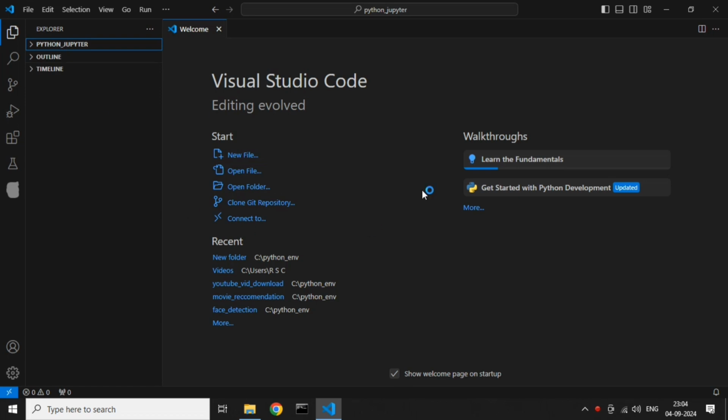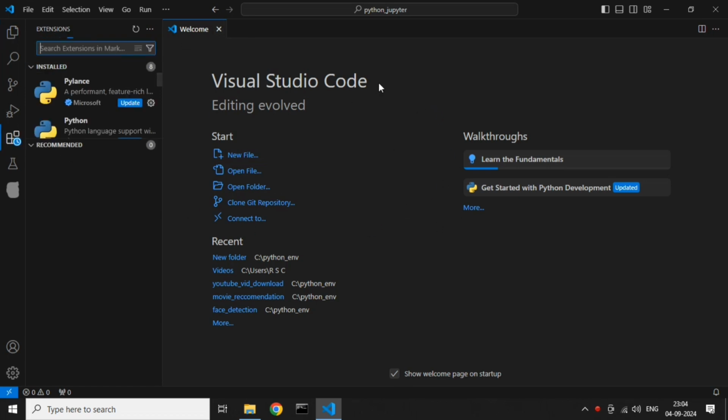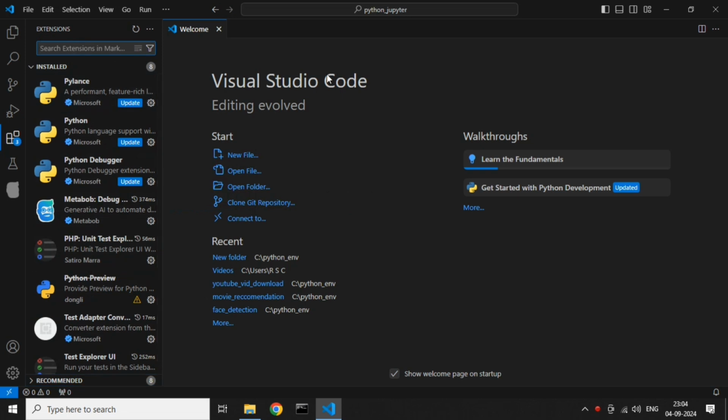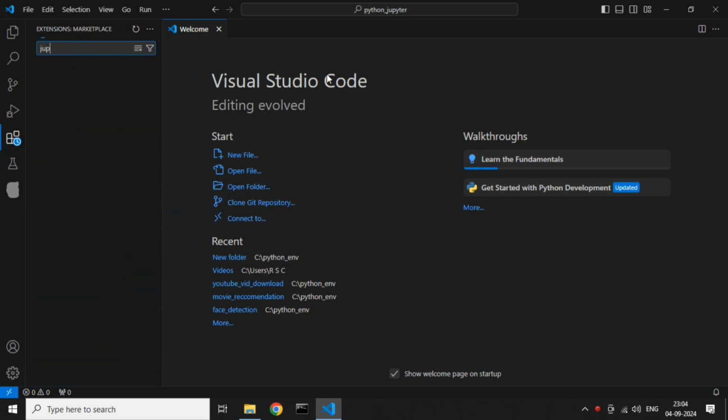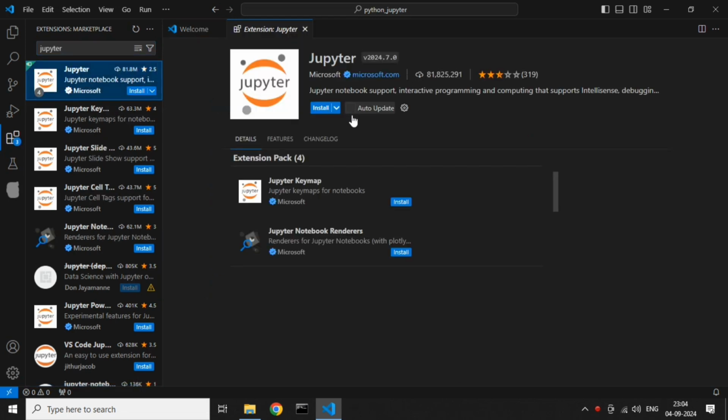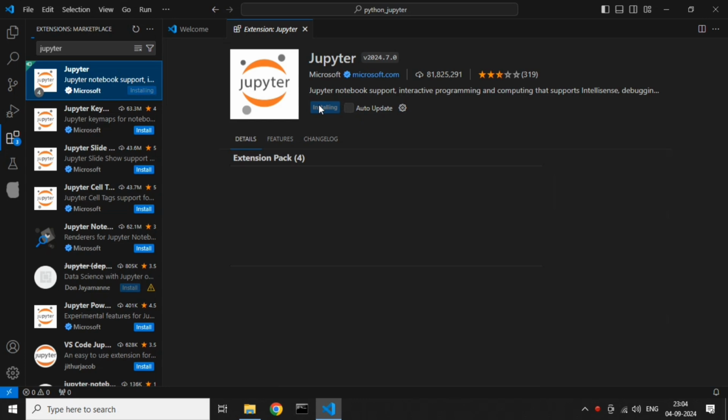Let's go to the extension. This is the extension. Let's search Jupyter here. This is the Jupyter extension, guys. We have to install this extension to run Jupyter Notebook. Let's install this.